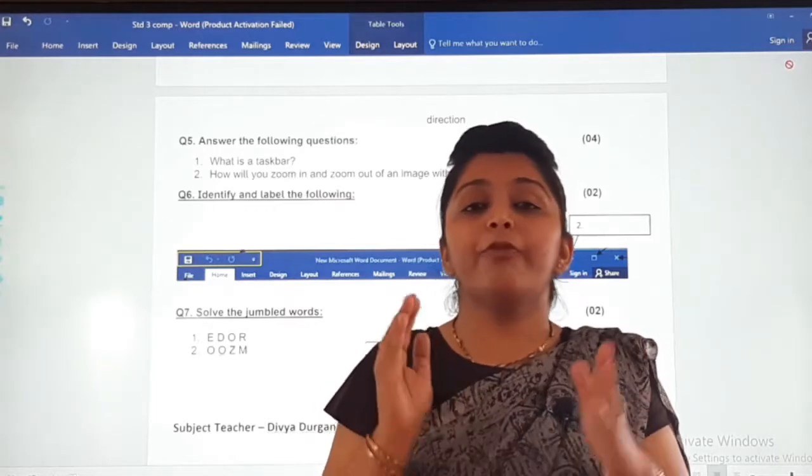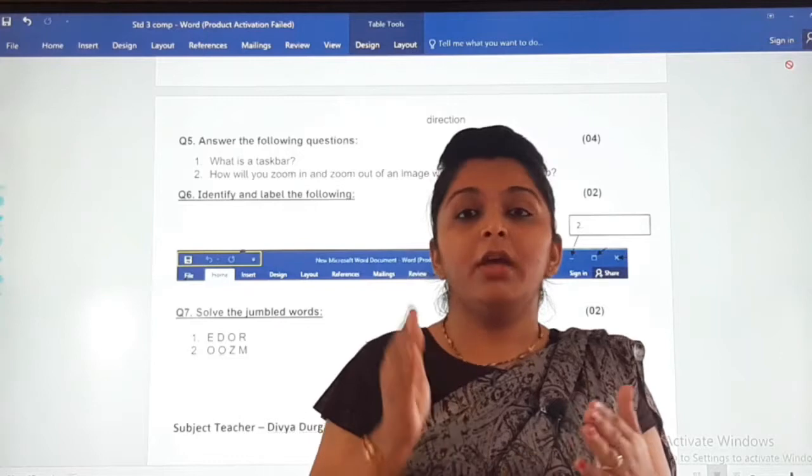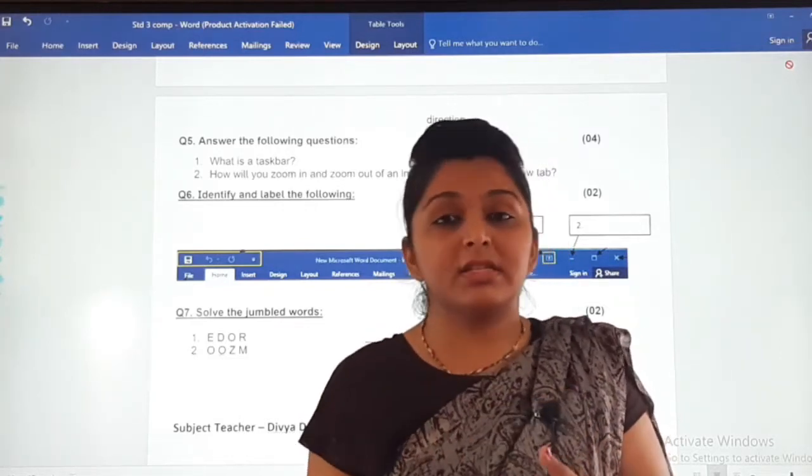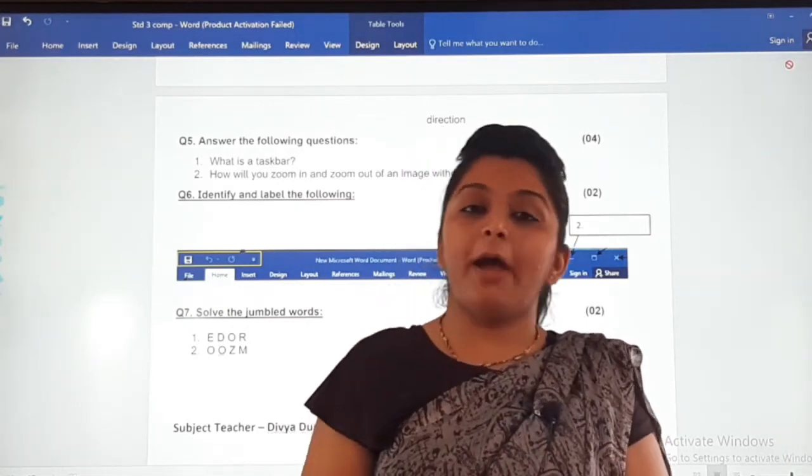You just have to focus on the practical portion as well as the theoretical portion. Okay, you will just learn the textual exercises which are there in your textbook after each and every chapter.